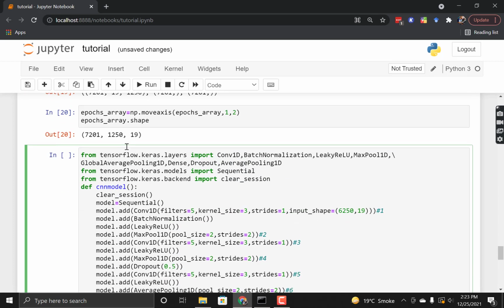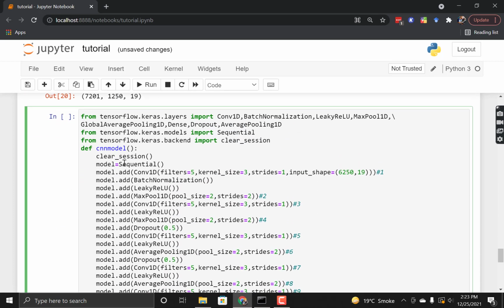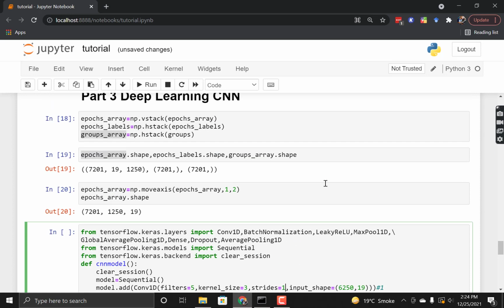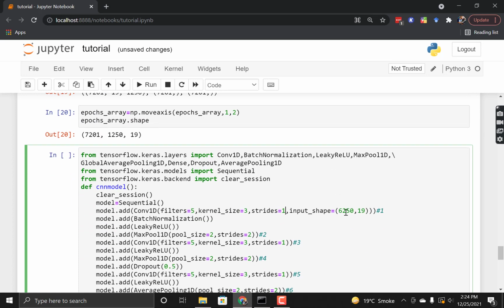This is the convolution neural network I am using. First I am using a sequential model and a 1D convolution neural network. In the first layer of the convolution neural network, my number of filters is 5, kernel size is 3, stride is 1, and input shape is 1250, 19.